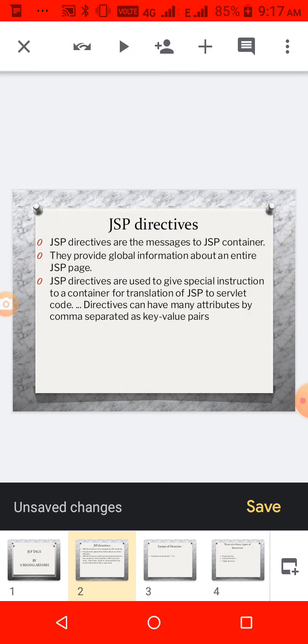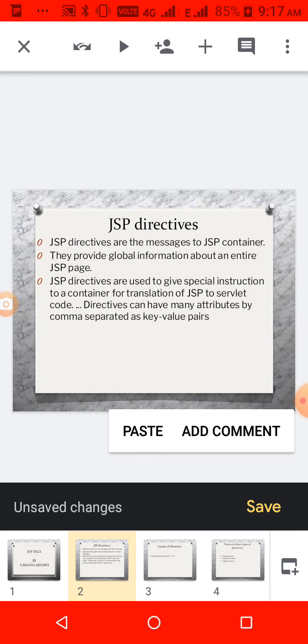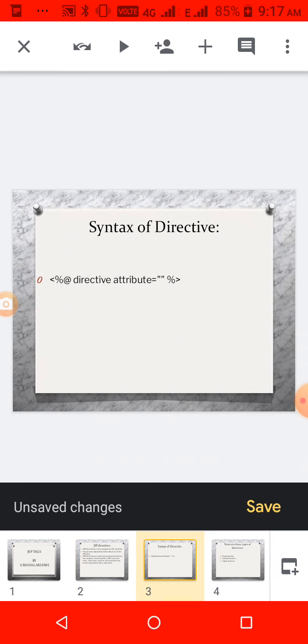They provide global information about the entire JSP page, and they are used to give special instructions to the container for the translation of JSP to the servlet code. So what do you mean by directives? It gives messages to the JSP container. Then what is the syntax of this directive? You have to use the at symbol, and then write the directive and then attribute values. What values you can specify in the quotations, we will see in the upcoming slides.